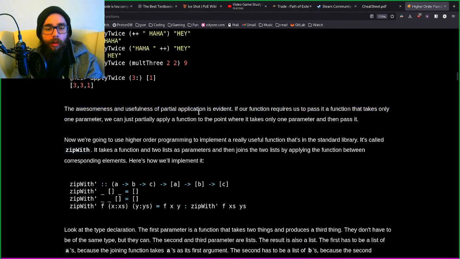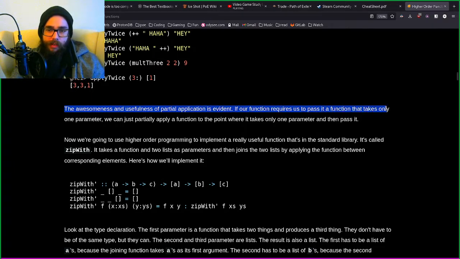So, we are learning about higher order functions still, right? The awesomeness and usefulness of partial application is evident. If our function only requires us to pass it a function that takes only one parameter, we can just partially apply a function to the point where it takes only one parameter and then pass it.